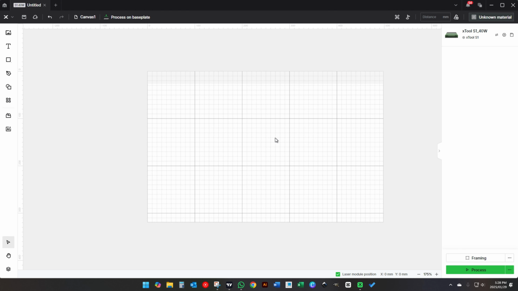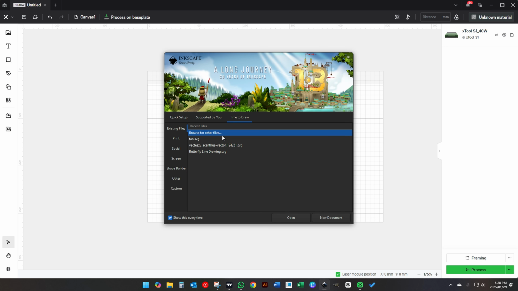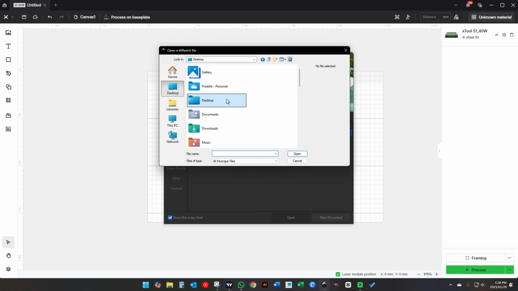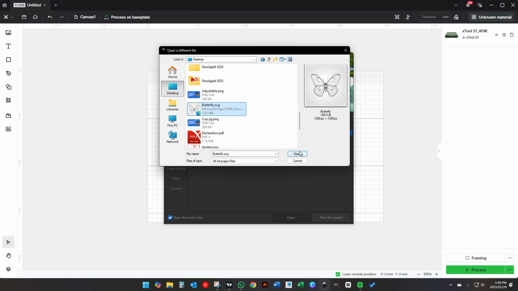Easiest way to make an SVG file. First step, download and install Inkscape. It's a free open source program. Then, as you can see, you open a file and you browse to whatever graphic you would like to use.